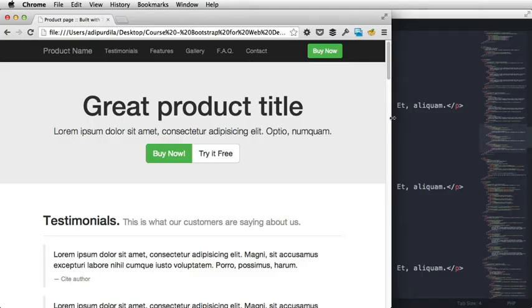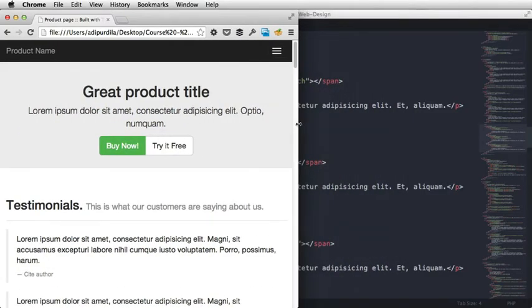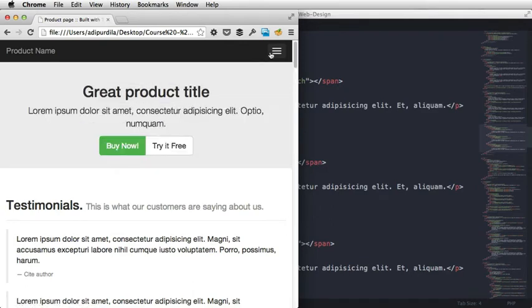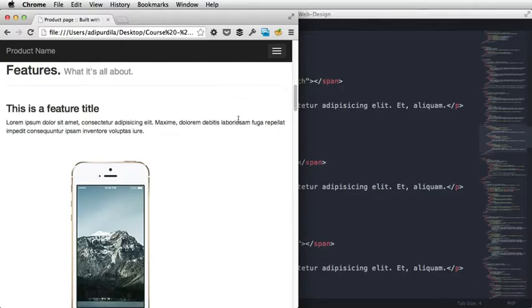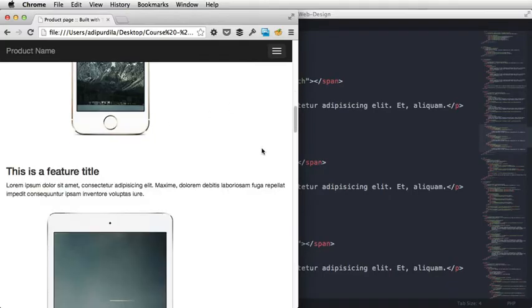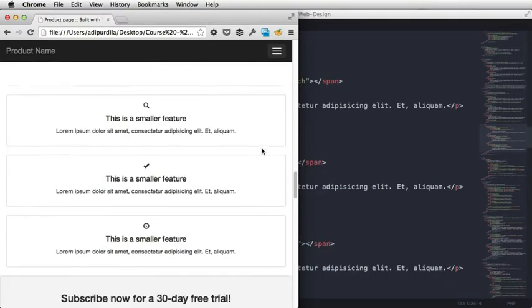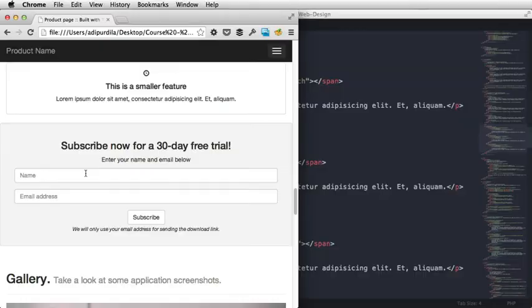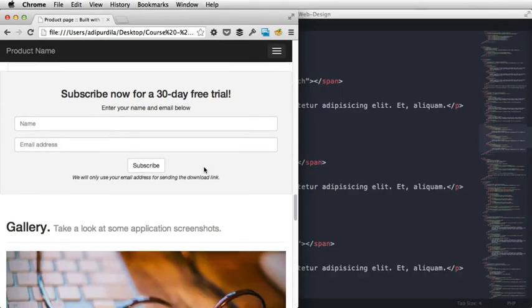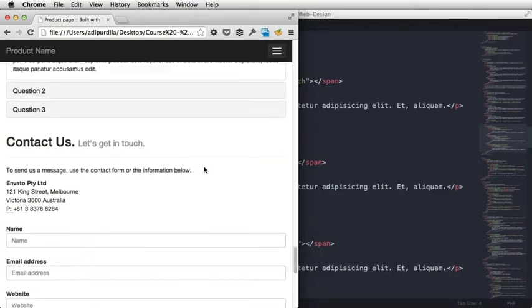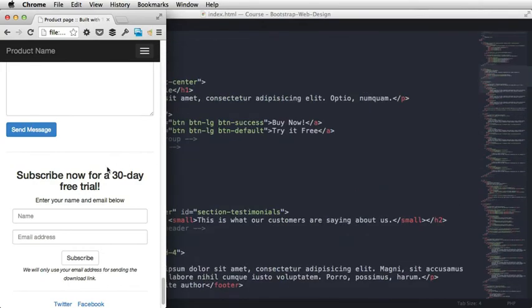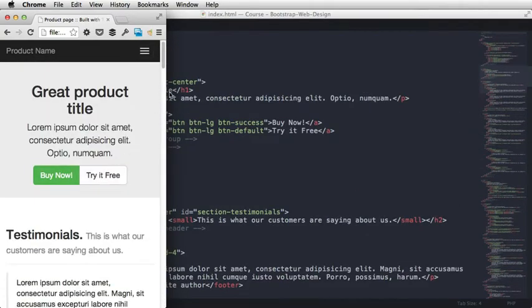Okay, so going down even further, this is the last breakpoint. Notice that the navigation is now a drop down. Let's see, testimonials, features. The features should now be displayed like this. Notice the inline form is now on two different rows, their elements. Okay. And that's basically it for the responsive part.